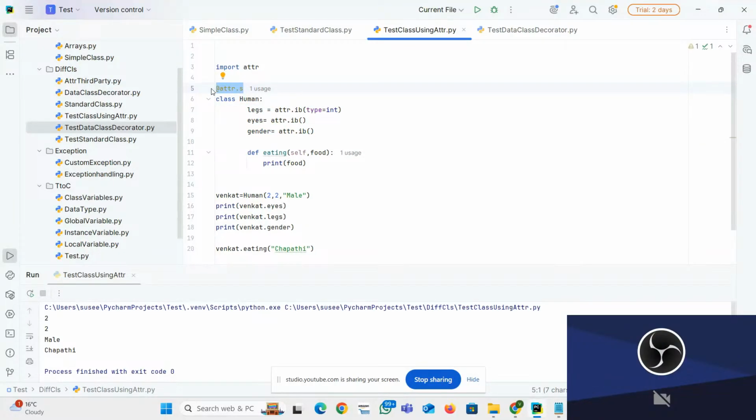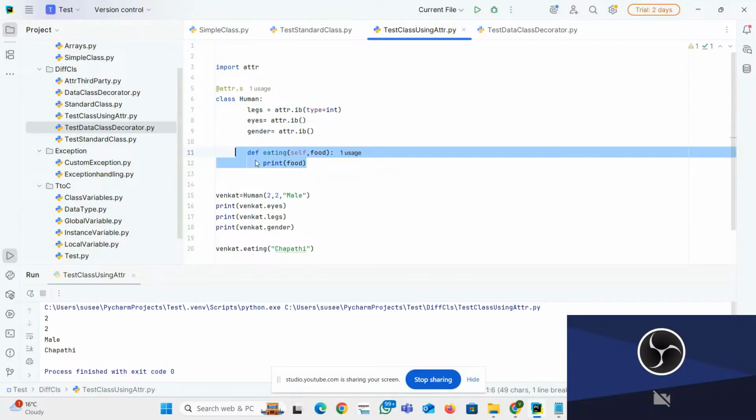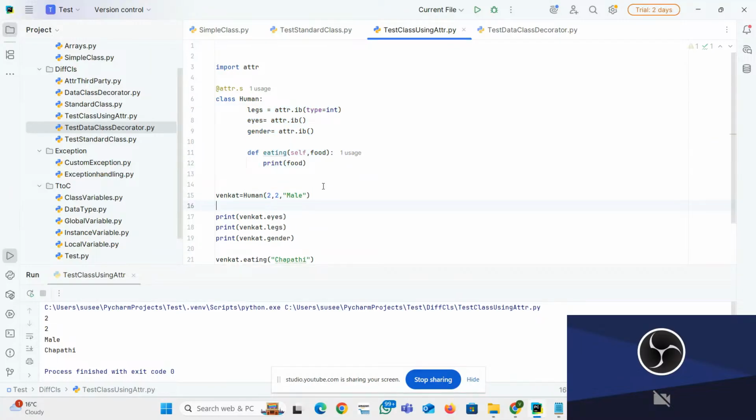Now you will feel that this attr decorator method is somewhat easier than the standard method, right? Yes. It's up to you. Whichever one you want to use, you can use it. Okay, team? So in the attr method, what you have to do is import attr. You should use attr.s, then the class name, then the attributes, then the method, then object creation and calling them.